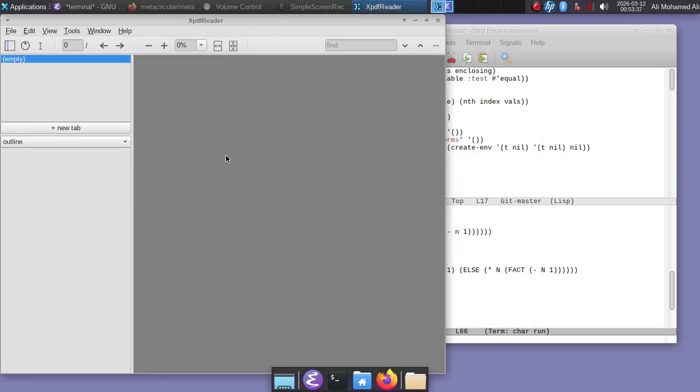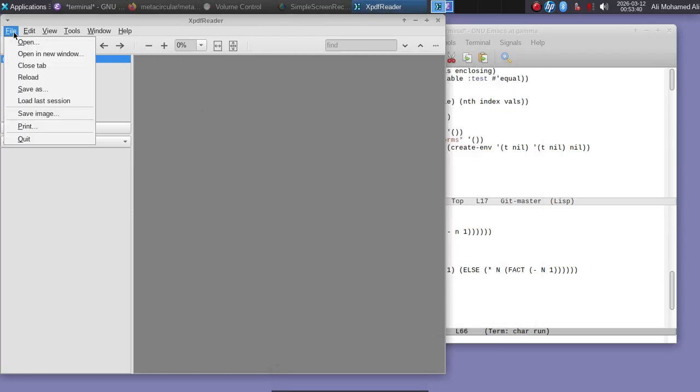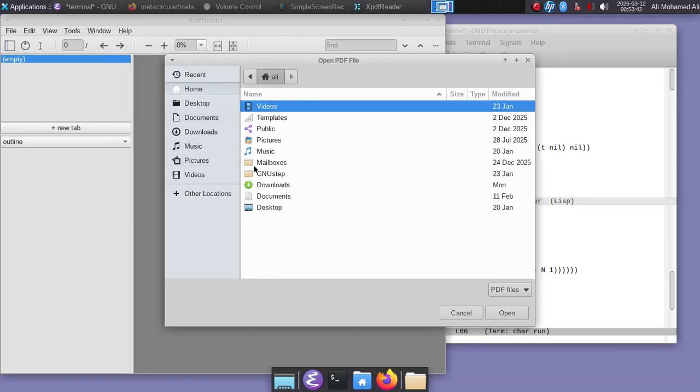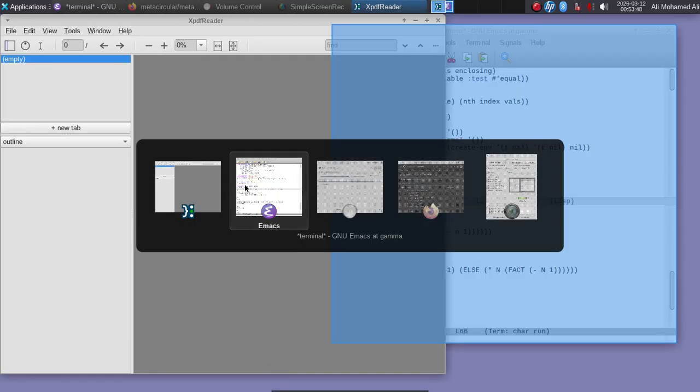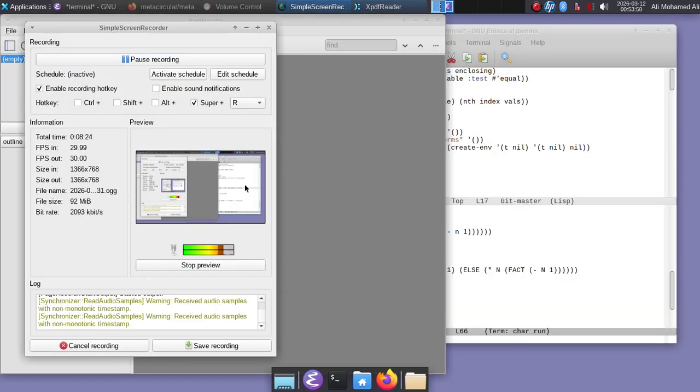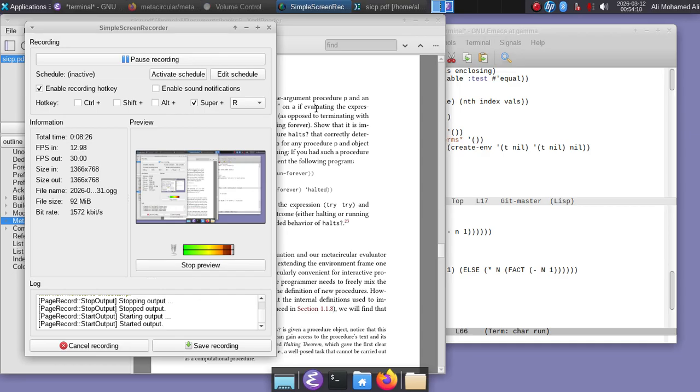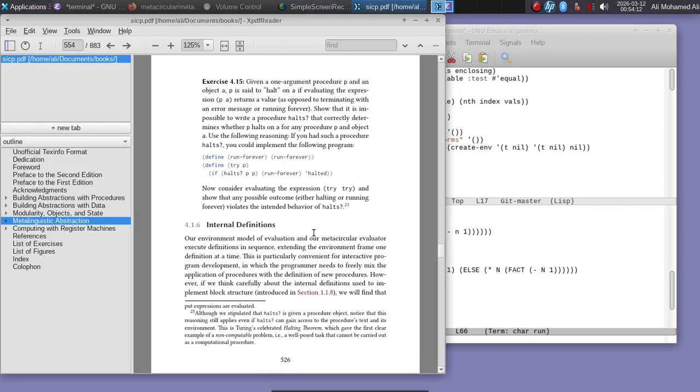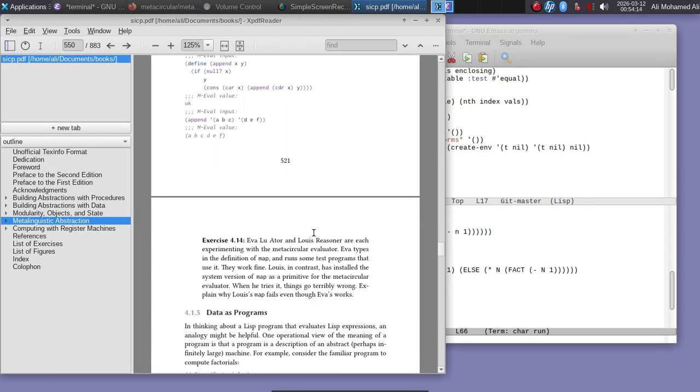Hold up. Let me open a new window for SICP. I should have opened it before we started. I have to pause again. Okay, back to the recording.